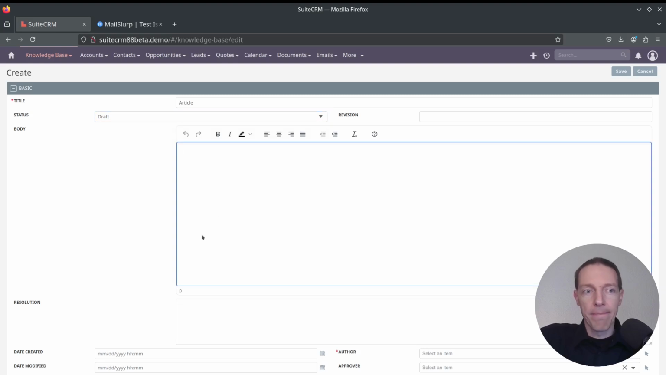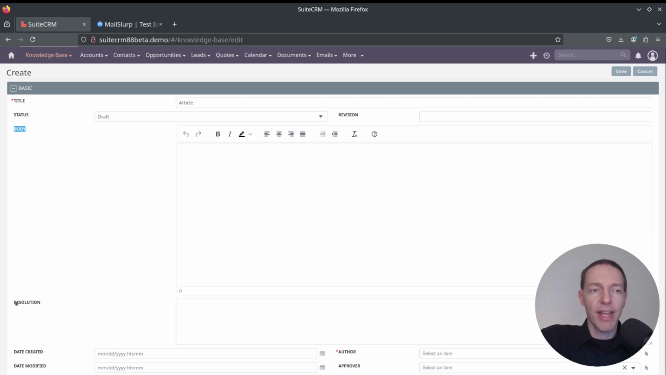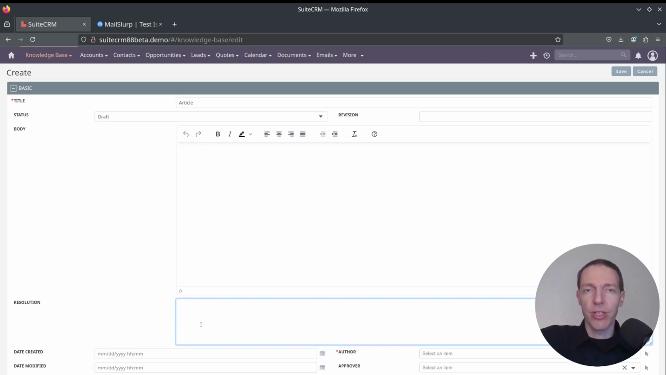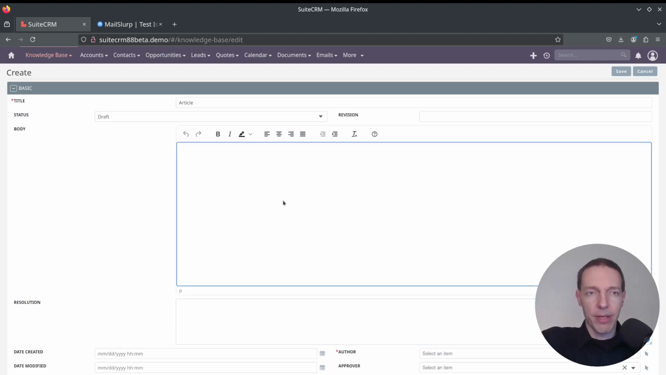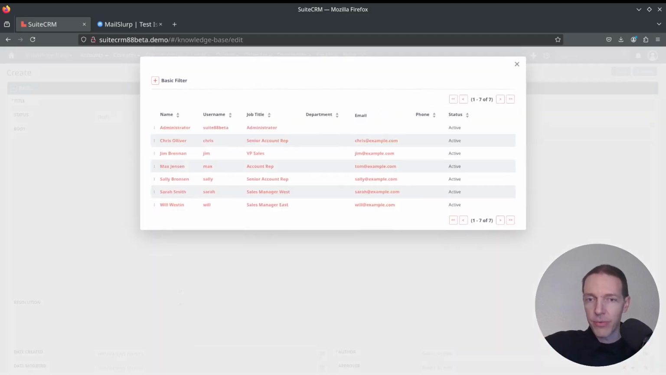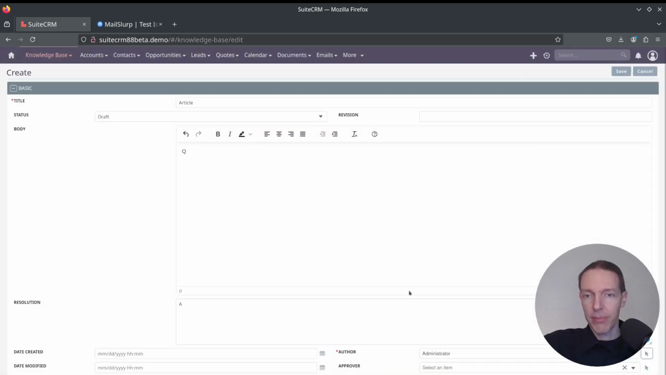Here the body and resolution behaves a bit funny because these are both text areas inside the studio. So just in case you wanted to have HTML here in the resolution as well, and images and stuff, then you would need to change this somewhat. But you've got a Q, and then you've got an A for this one as well. Author, that would be me in this case, but could be anybody else as well. And who approved it, you can store this as well.